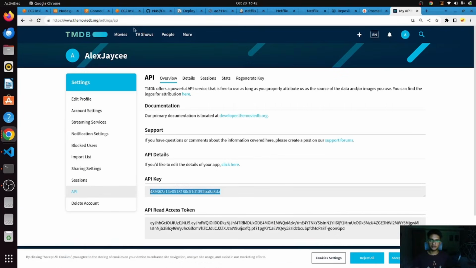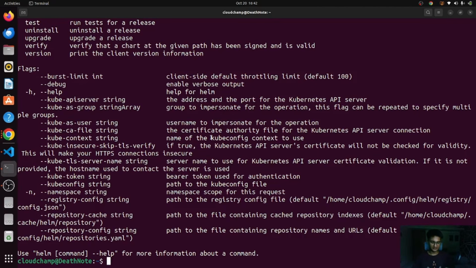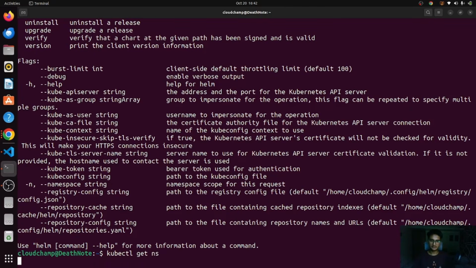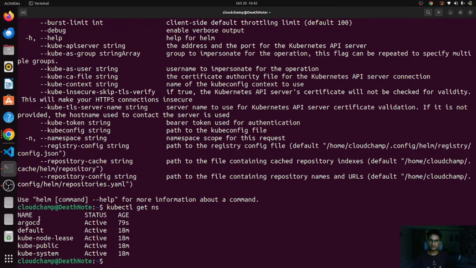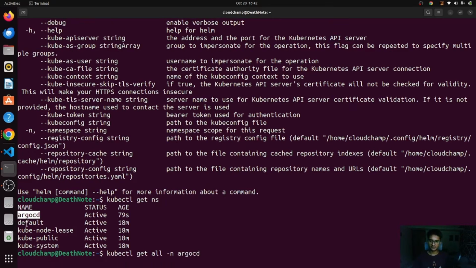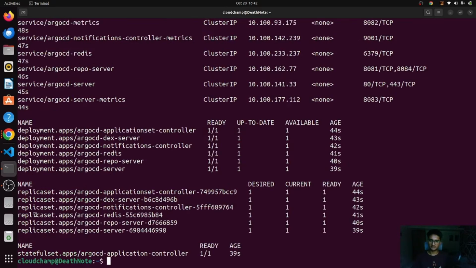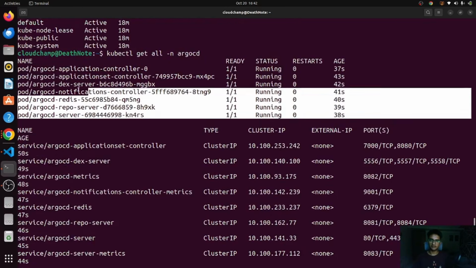Now after you do that, once the Argocd is installed, you can do kubectl get ns, and to confirm that your Argocd is installed, you can say kubectl get all -n argocd. So you'll see that pods for Argocd are up and running.